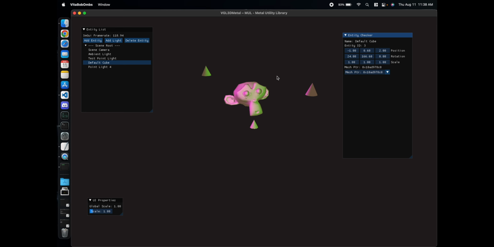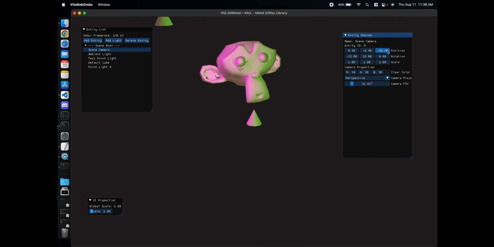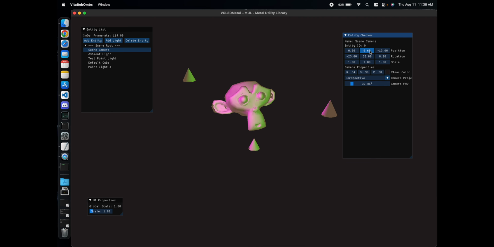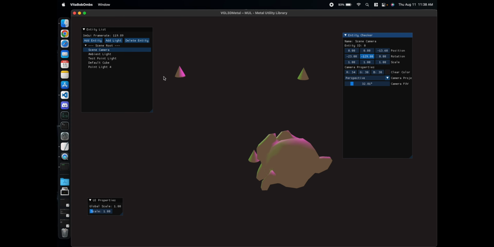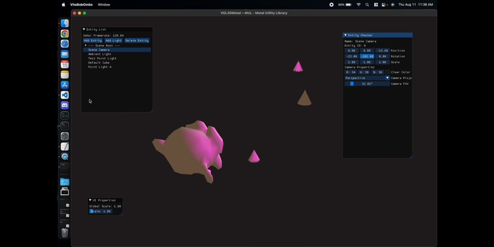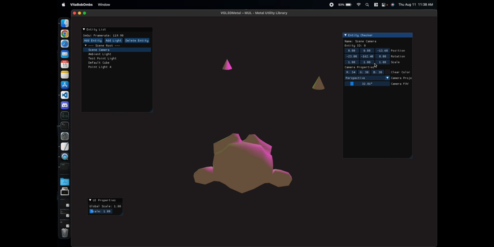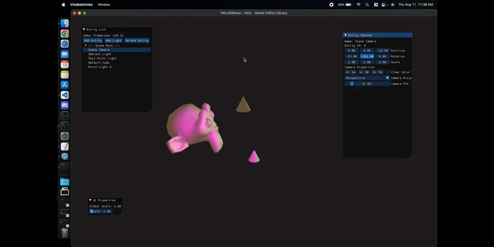Like I said, the monkey is really the best showcase of lighting and everything because it just shades so well. And of course, this is all real 3D. This is a perspective projection matrix. The back of the monkey is not lit. The back of the monkey is just getting ambient lighting.